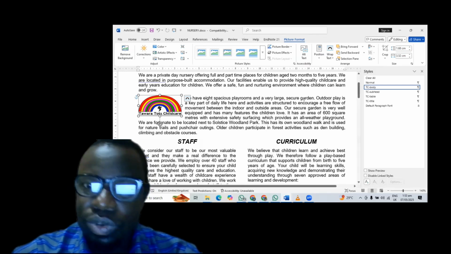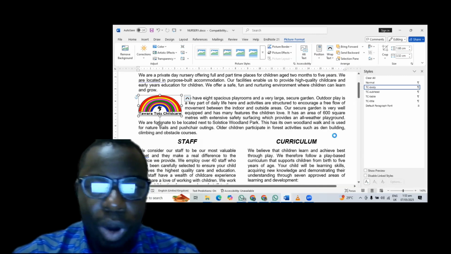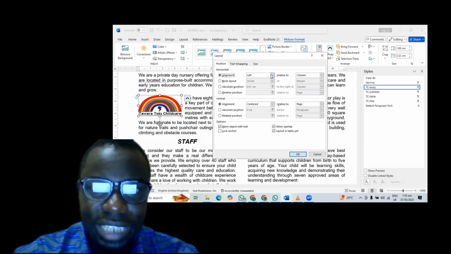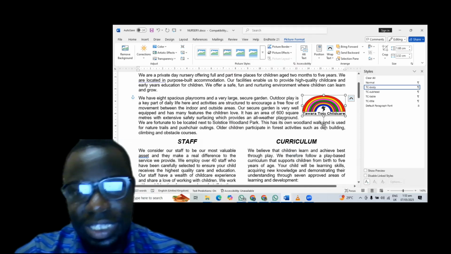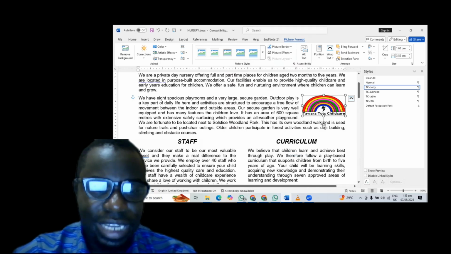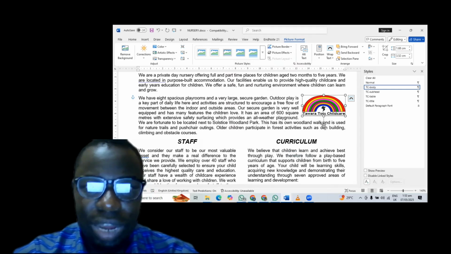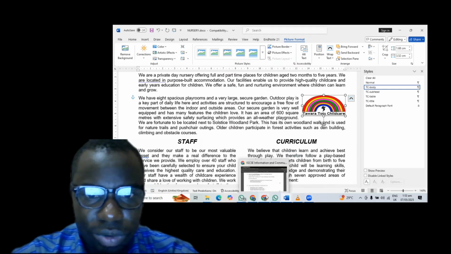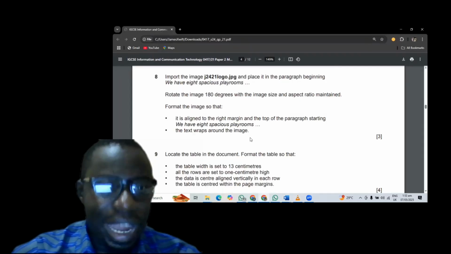So in that situation, now click on Position, click on More Position, and then click on the alignment and change it to Right, and then click OK. In that situation, you have it at the right align. Do you understand that? Okay, so that is how you do this particular one. I hope you are following keenly. Then, so we are done with question 8.